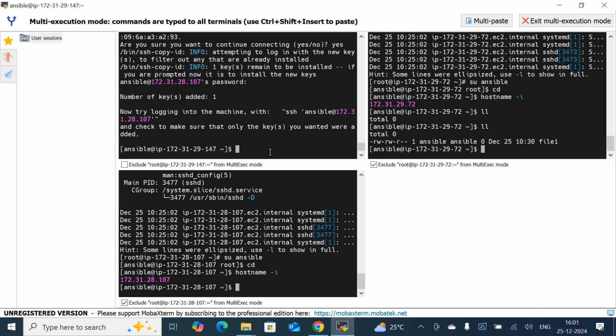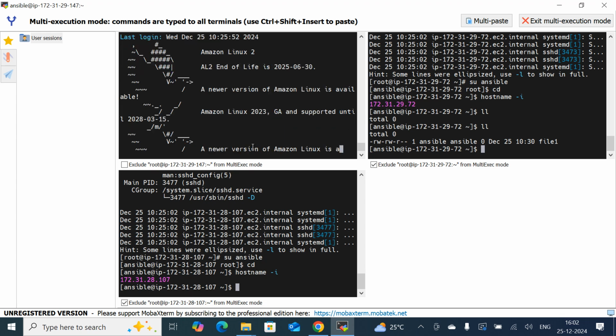It is not displaying. I have entered the password. Right now, successfully, I am able to connect to the server. I just want to connect to the machine. How will I be able to connect? ssh ansible@172.31.28.107. So have I connected to the machine? So here, what is 28.107?